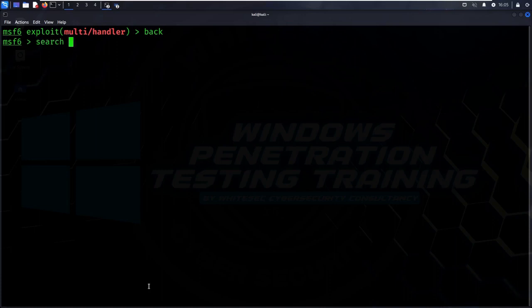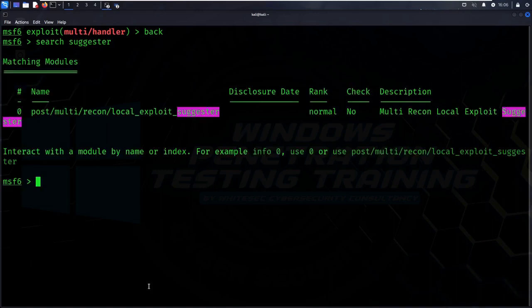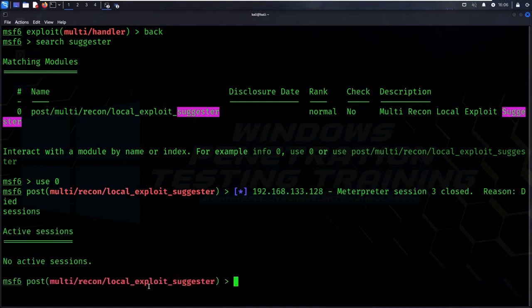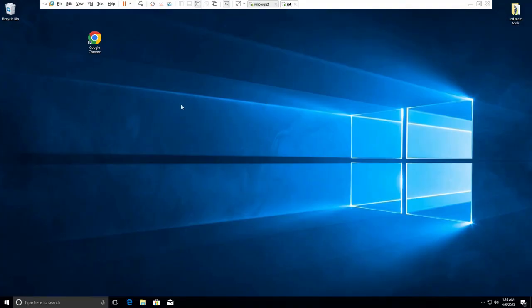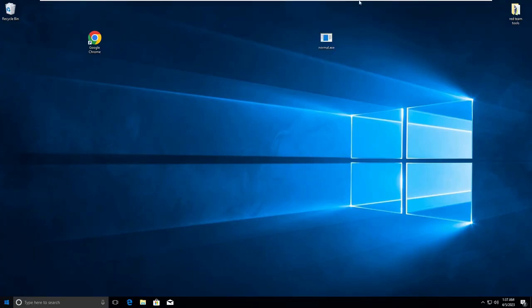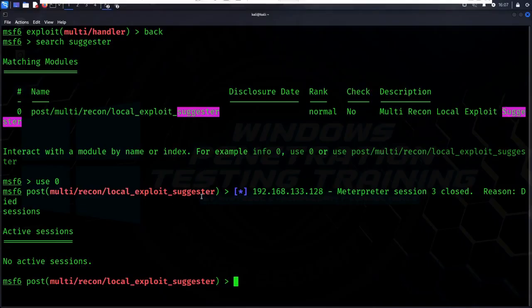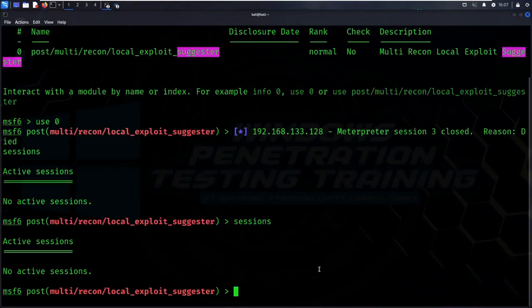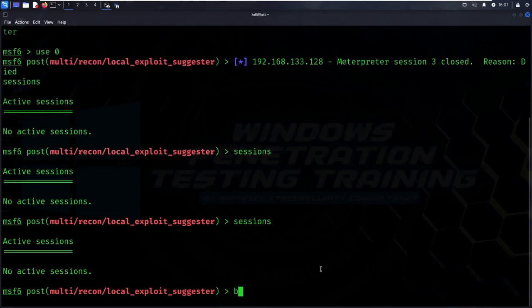Okay, just use different modules here. Search suggester. Here it is, sorry, just type use 0, and first of all let me see the session ID here. The hell man, what happened? The session is closed. Just let me type sessions here. The hell man, what happened? Step back.